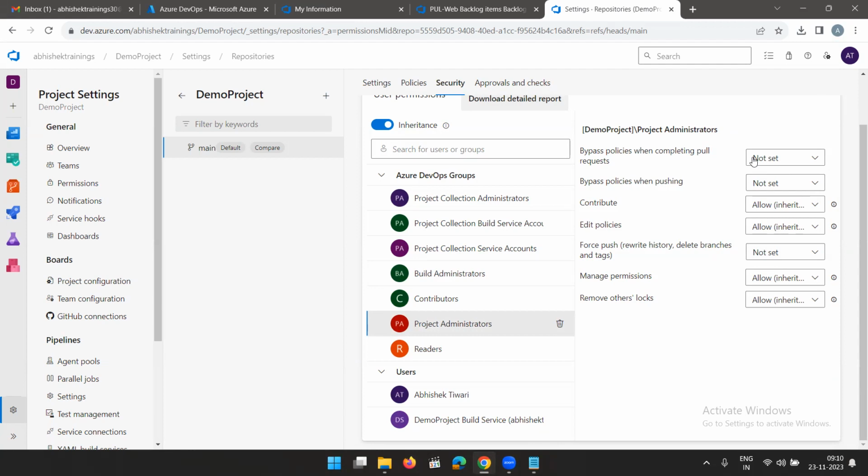Everyone should follow those policies. If the policies are set, everyone should follow the policies, either an administrator or a contributor. Everyone should follow the policies. Whatever is inherited is by default.